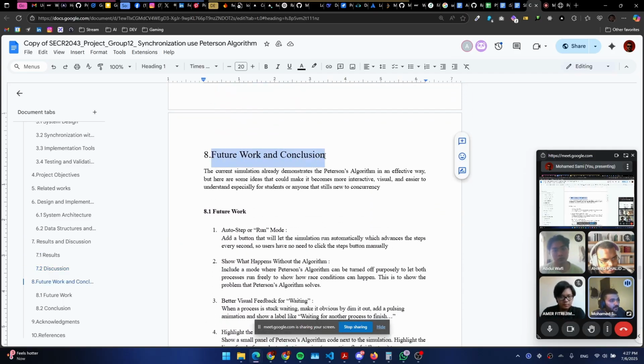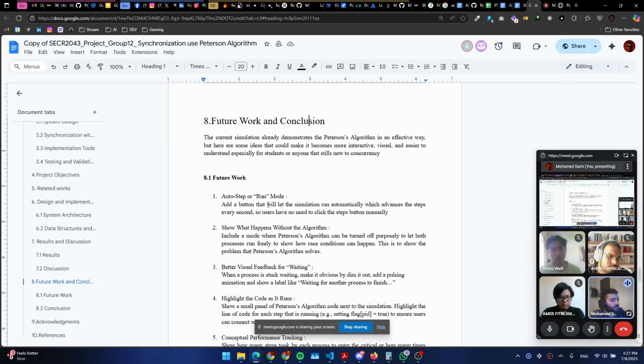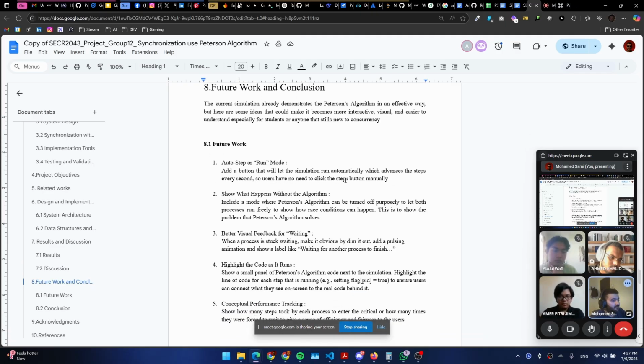Okay, now here's the future work part, things that we think would be better if we did them in the future. Adding an auto step or run mode would be simple. Add a button that will let the simulation run automatically, advancing a step every second. Users would have no need to click the step button manually every time.